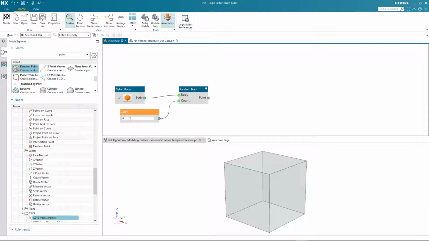I can now input the number of points to be generated, and using the magnifying glass in the node itself, I can see the output. It is dynamic, so if I specify a new number, again, I immediately see feedback within the graphics window. But I'm going to revert back to my original number of 100.